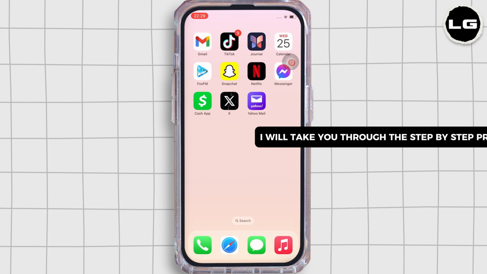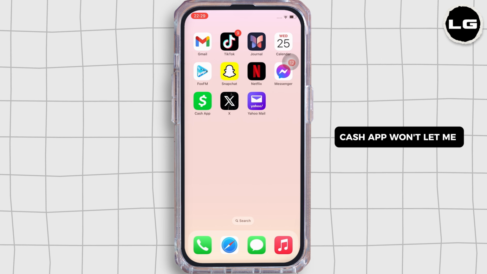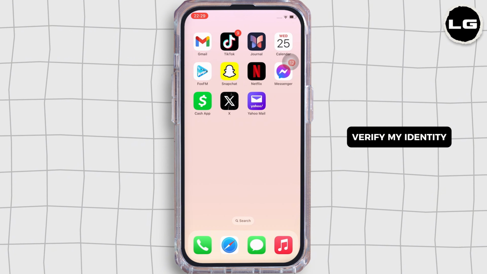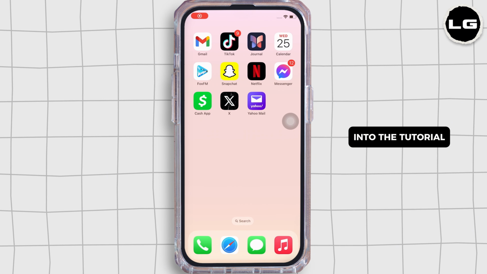I will take you through the step-by-step process on how to fix Cash App won't let me verify my identity. Now, let's get right into the tutorial.